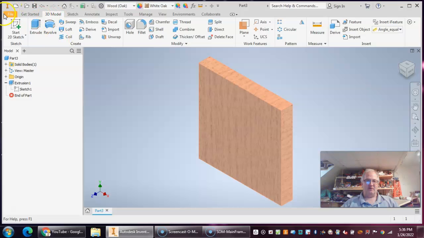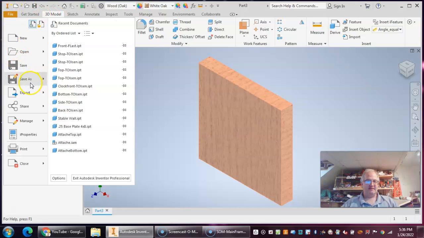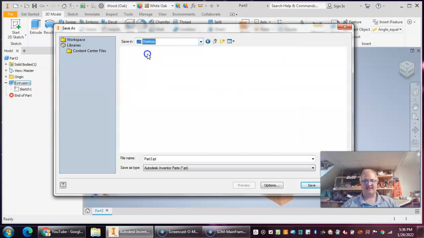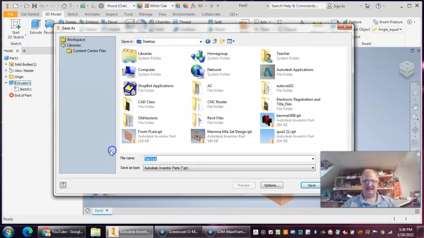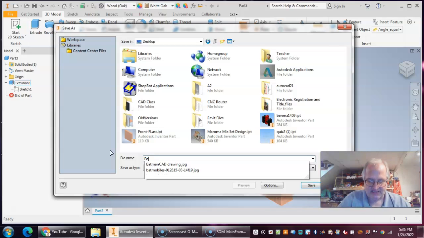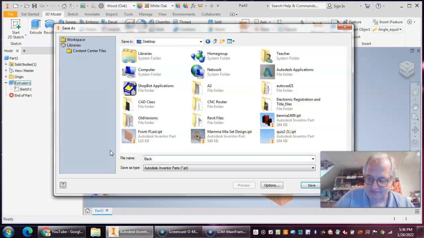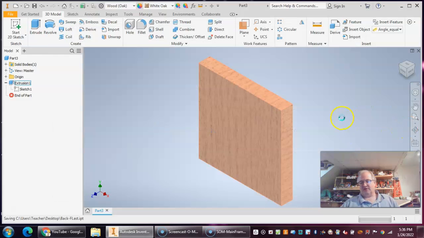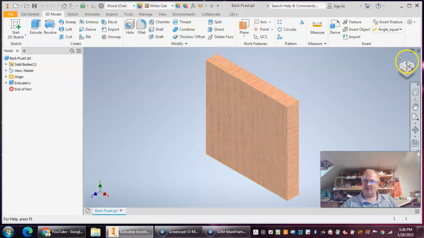So, and I will go File, Save As. Again, make sure that you save this to the desktop. And here we want this to be back, because this is going to be the back part of the clock. So back hyphen first and last, your first initial, your last name, and click save. Okay, we're good to go with this part. So I'm all done. I've got everything the way I want it to be.